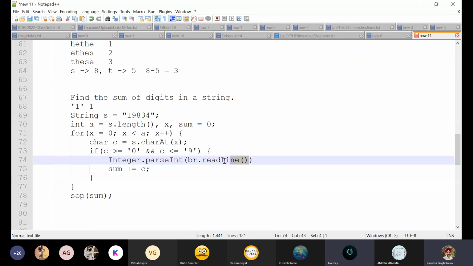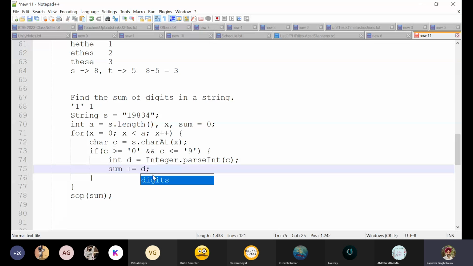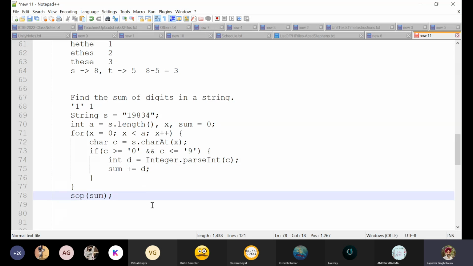Okay, so what we are going to do is we are going to convert C, which is not a number, into an int. So I'll say int D is equal to. So what is going to happen now is C, which is not a number, is going to be converted into an int and it is going to be stored in D, and what we are going to add now is D. Make sense?